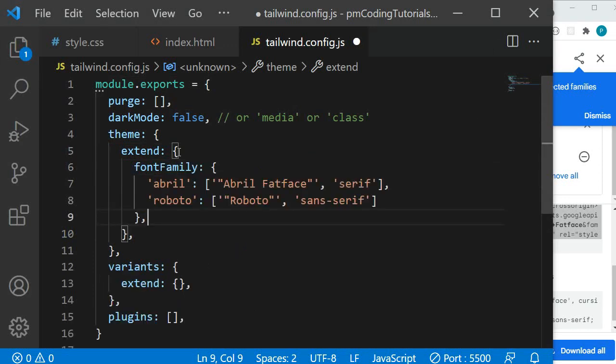For the keys, you can choose the name yourself. In my case, I went for April and Roboto. Then to each, we need to assign an array which contains the font name and fallback fonts. If the name has a space in it, like April Fatface, you need to wrap it in double quotes, like here. You could instead add this font family object outside of the extend property.